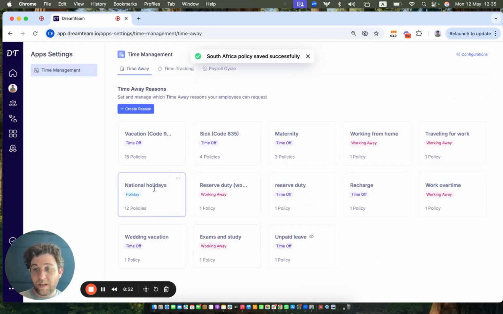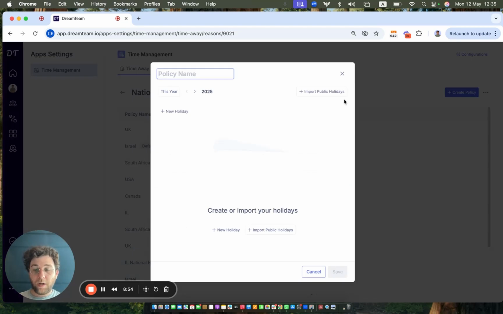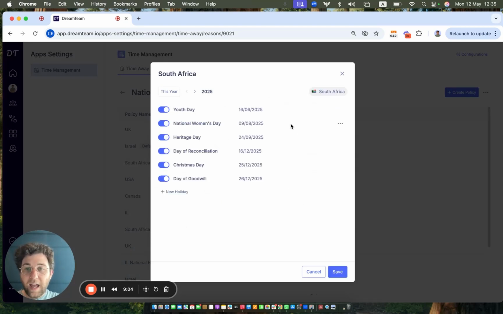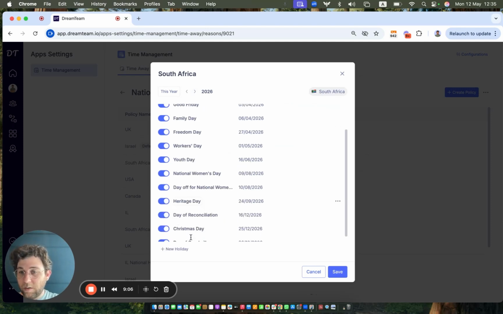We can do the same thing for national holidays, right? We can create a new policy. Let's call it South Africa again. And I'm going to import the public holidays. Now, you don't need to manually write each one, so we're just going to click import. We're going to find South Africa. I'm going to add it, and you will see automatically we've populated all of these days.